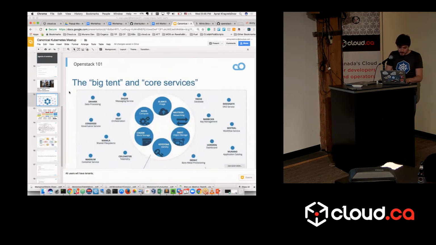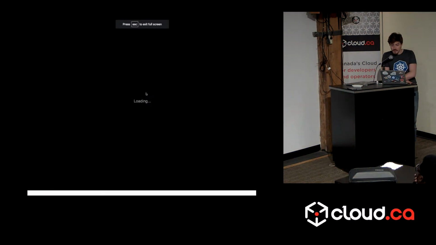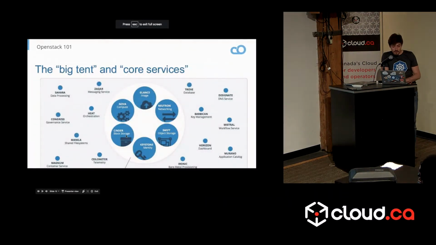Yeah, so this is just, I don't know if people are not aware of OpenStack. We have core services, and we have a bunch of other services that are complementary to OpenStack. So Glance is doing images, Neutron networking, Swift object storage, Keystone for identity, Cinder block, and Nova Compute. And the other projects that complement OpenStack, they call Big Tent.